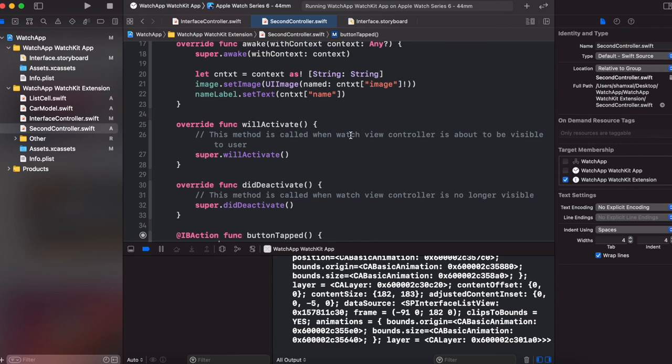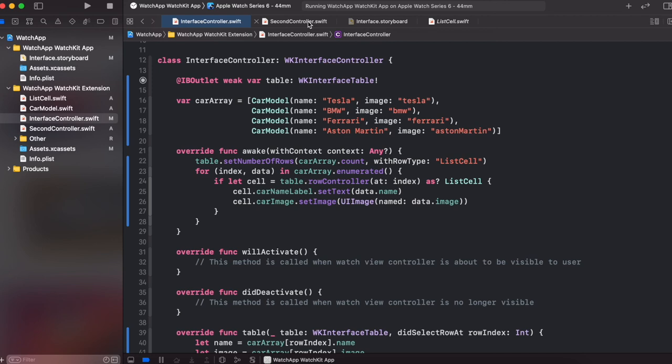That's all for today, and that's enough for a first introduction tutorial for WatchKit.